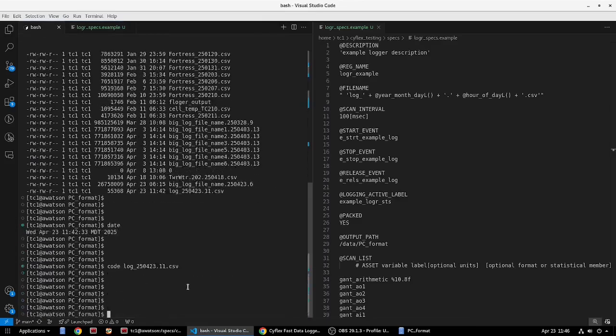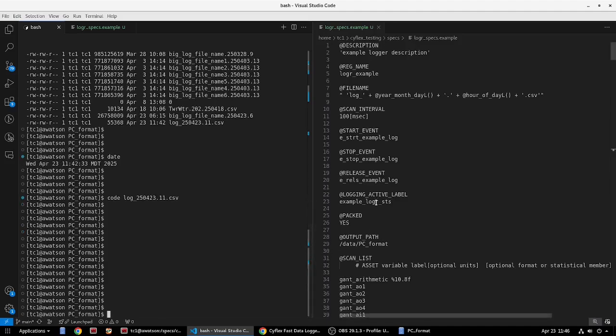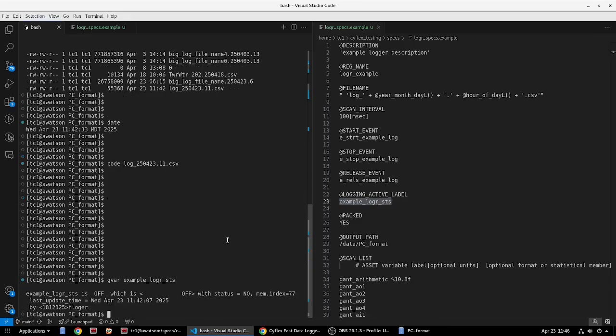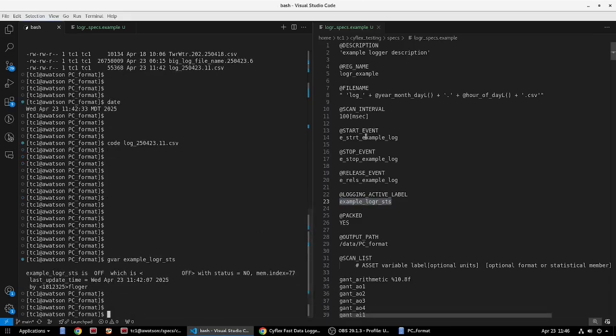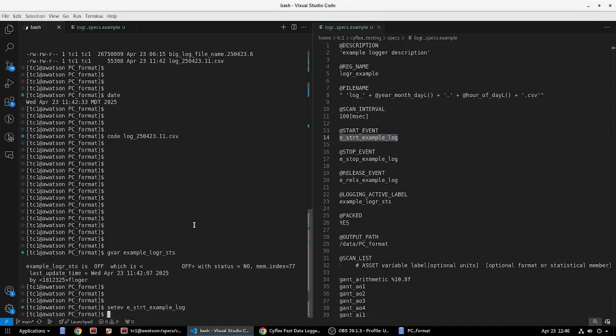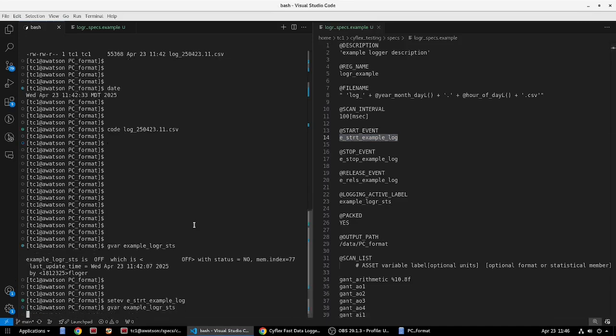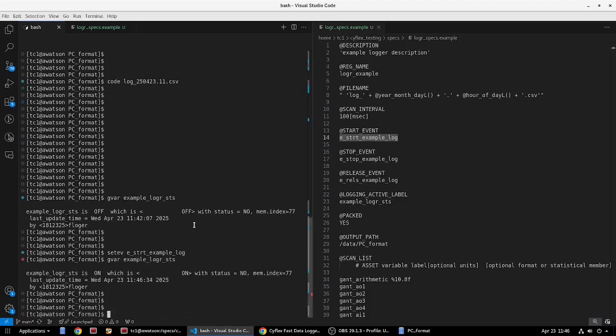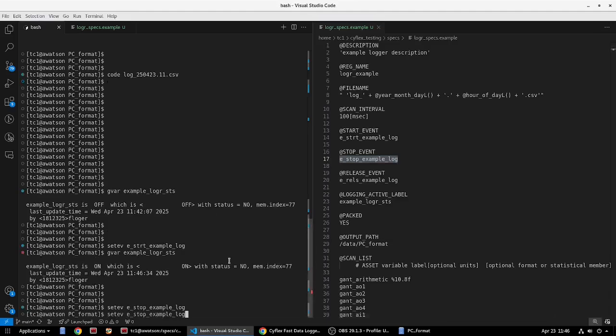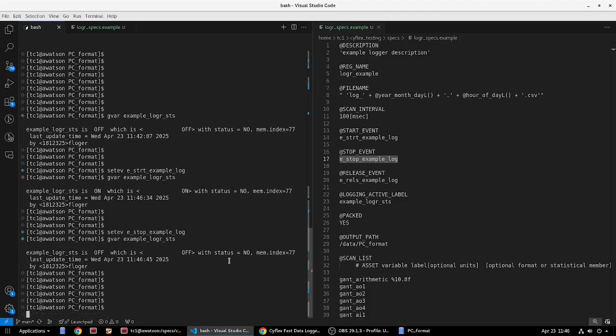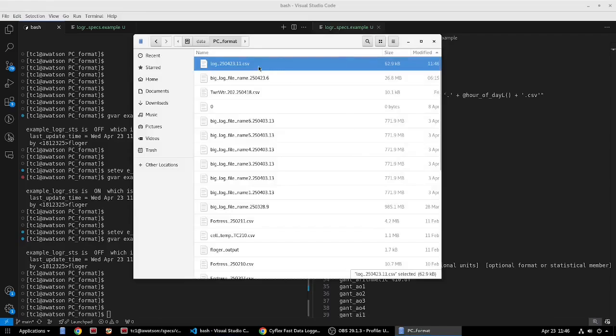So let's start this logger again and see if we can get more precision. So let's gvar this. It's off. So let's start the log. Set ev start. Let's make sure it worked. It did. That's good. It would be embarrassing if it didn't. And then let's set ev stop. See if it worked. It did. Okay, so now let's open this file back up.